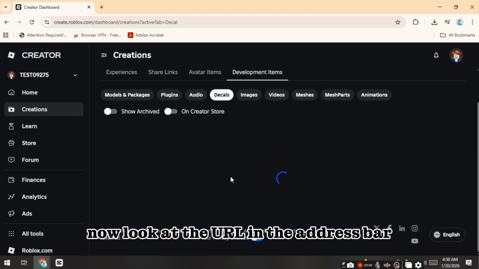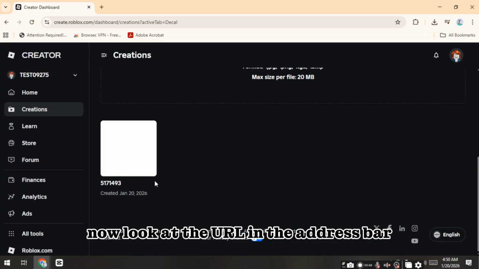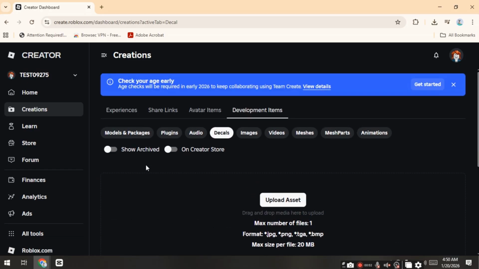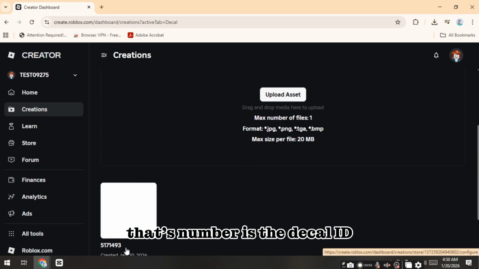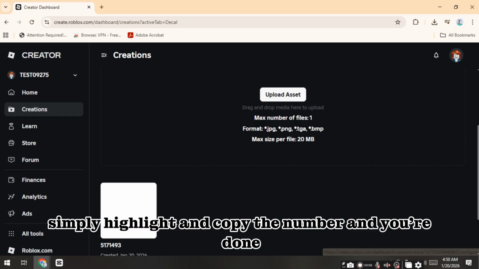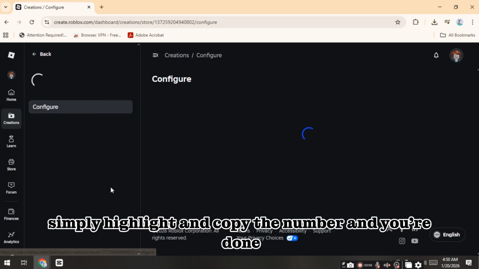Now, look at the URL in the address bar and you'll see a long number at the end. That number is the decal ID. Simply highlight and copy the number and you're done.